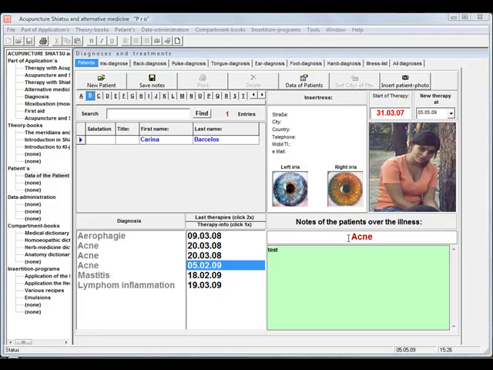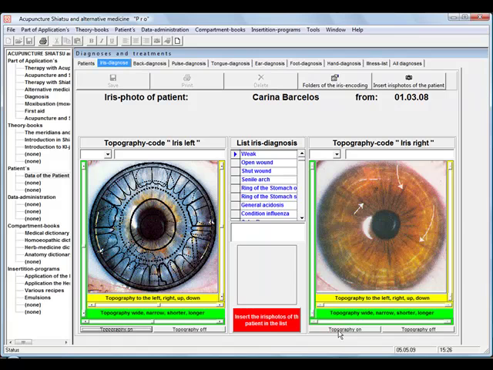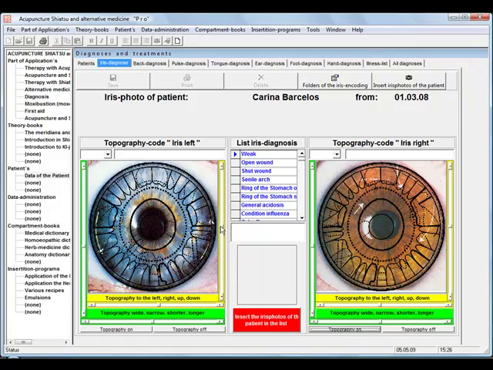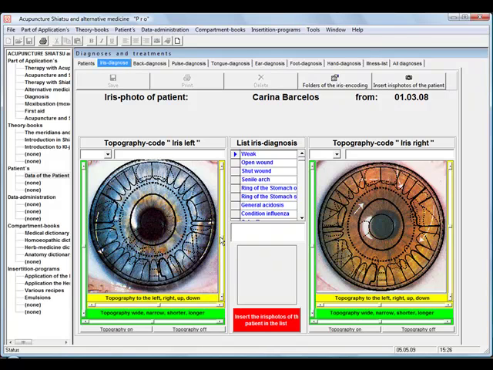Patient diagnosis. Iris diagnosis. Here we can see 2 different colored eyes. By observing this example, we can see that the topogram is well visible on the light and on the dark eye. This example shows how the diagram is placed over the eye image.